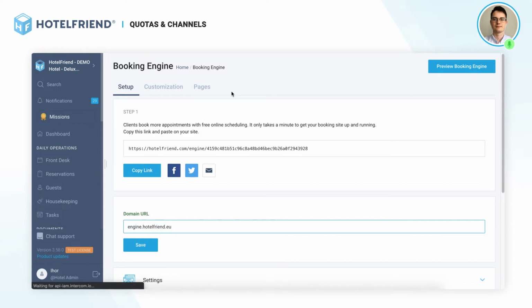Having all of these tools under one provider is a game changer. With booking engine and channels activated, HotelFriend is managing all your external sales in a cohesive, integrated way to avoid overbooking and allow you to focus on your daily business.